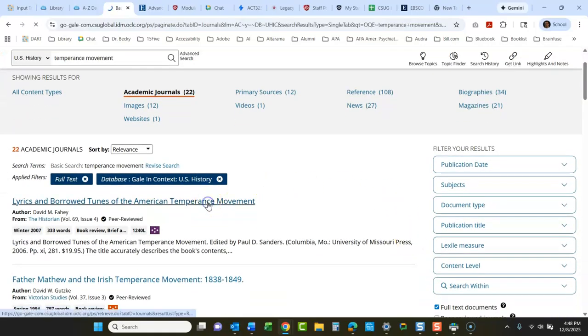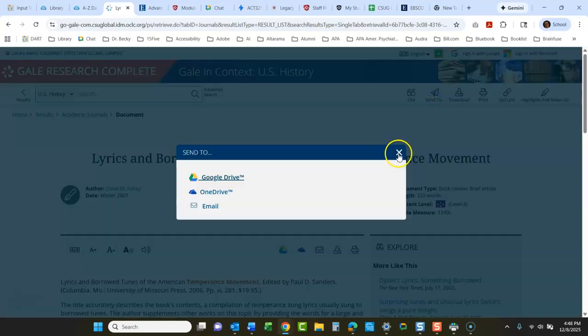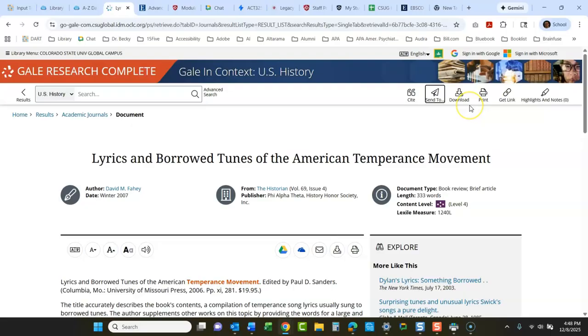Or if you wanted to go into these individually, because you only need 3 articles, you don't need 22, and let's say you find the ones you really like, you could also email these individual articles to yourself. So I click send to, actually you can send it to Google Drive, that would be cool. Google Drive or an email, either one of those would be a good way to save it here. Okay, so there's way number 1.